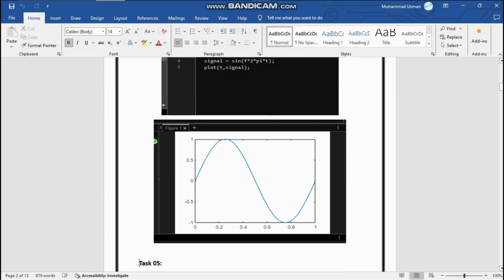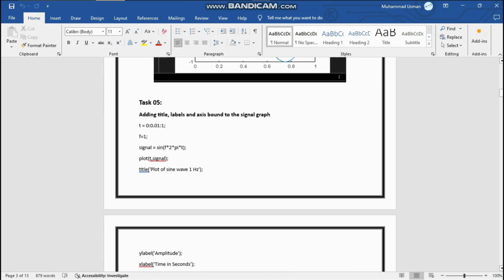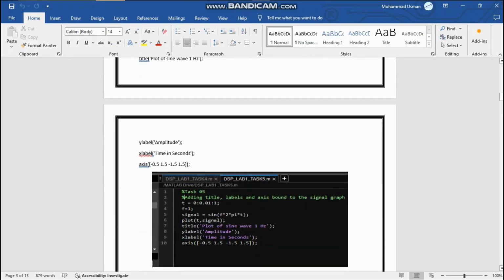This is the output. And task 5, adding title, labels, and axes to bound the signal graph. In the interval 0 to 1, frequency again 1, signal, plotting signal. Y label and X label are used to label the graph, and we enhance our plot by adding the bound axis.